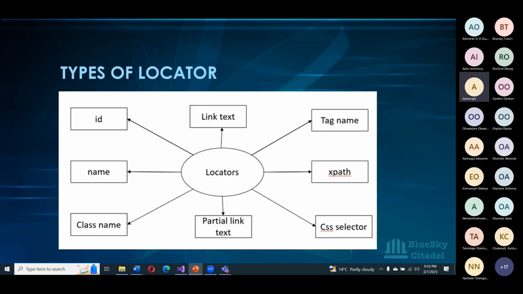So we have types of locators. We have ID, link text, tag name, XPath, CSS, partial link text, class name, and name itself. So these are all the types of locators that we have. Moving forward, we will look at the different types of locators, how they work, and how we can actually use them.